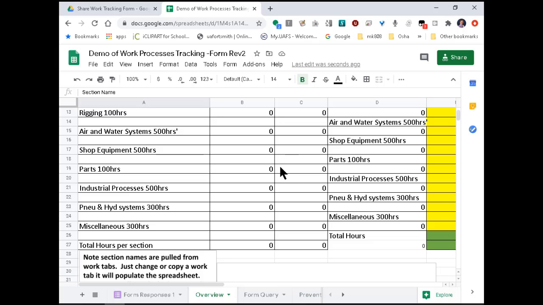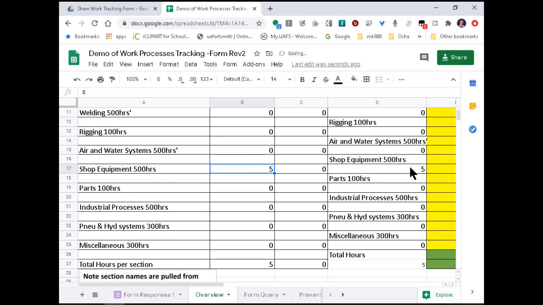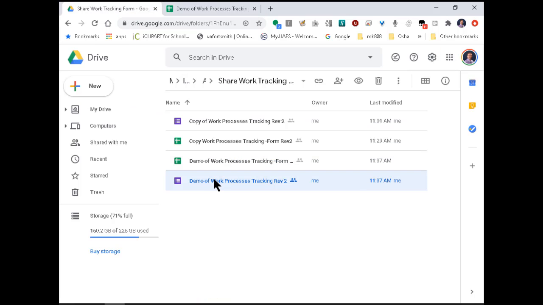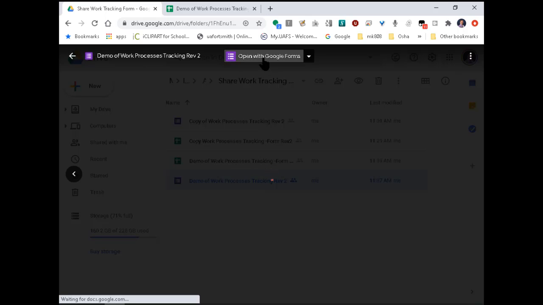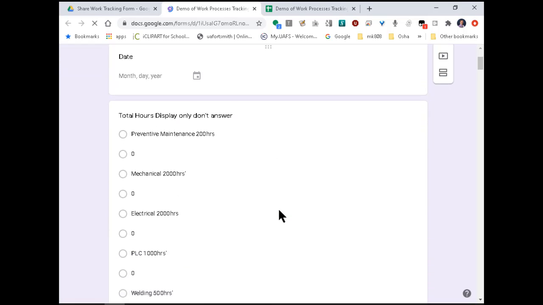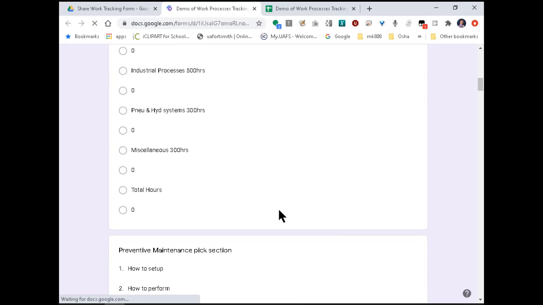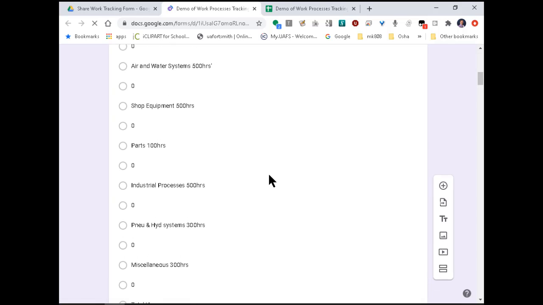So I'm just simply going to enter some time here, enter 5 hours. It's copied over here. We're just testing it. This previous work experience should be done when they're signed in, and you fill that in. So we're going to see that they had shop equipment of 5 hours. I'm going to come back over to Demo. I'm going to open that into Google Forms. And if everything works, I may have to wait an hour for it to do anything. Let's see.